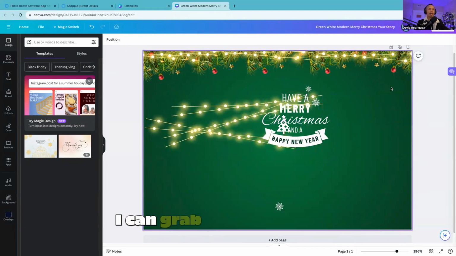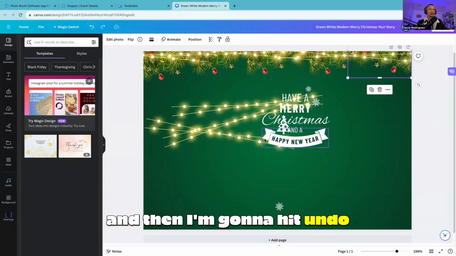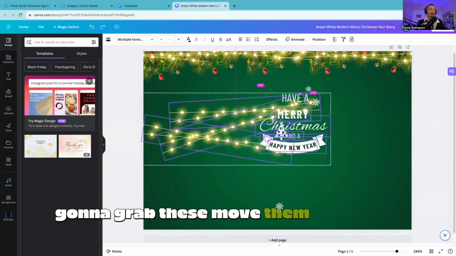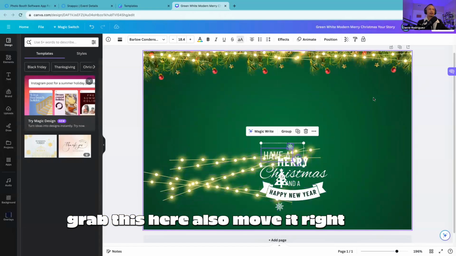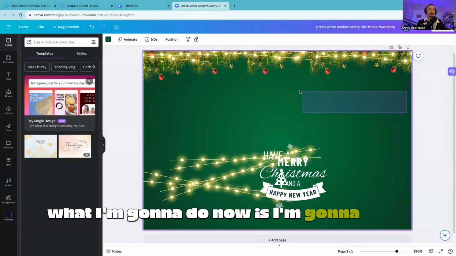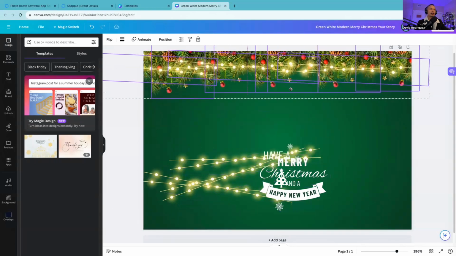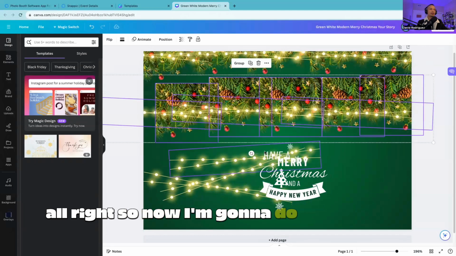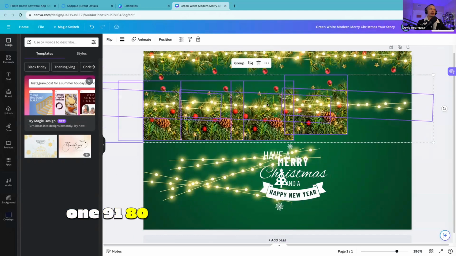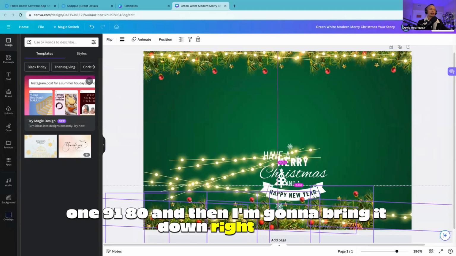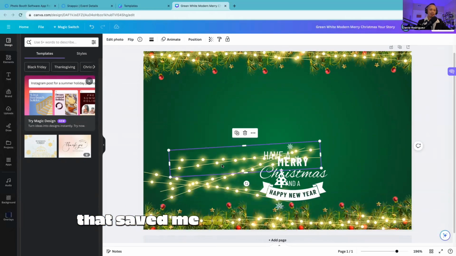Next thing I'm going to do is, instead of doing everything individually, I can grab this on the very top. Oops, I'm going to hit undo. I'm going to grab these, move them out of the way. Grab this here, also move it right here. Now I'm going to grab all of these and hit duplicate. All right, now I'm going to flip it 180, and then bring it down right here. Look at that. Dude, that saved me so much time.